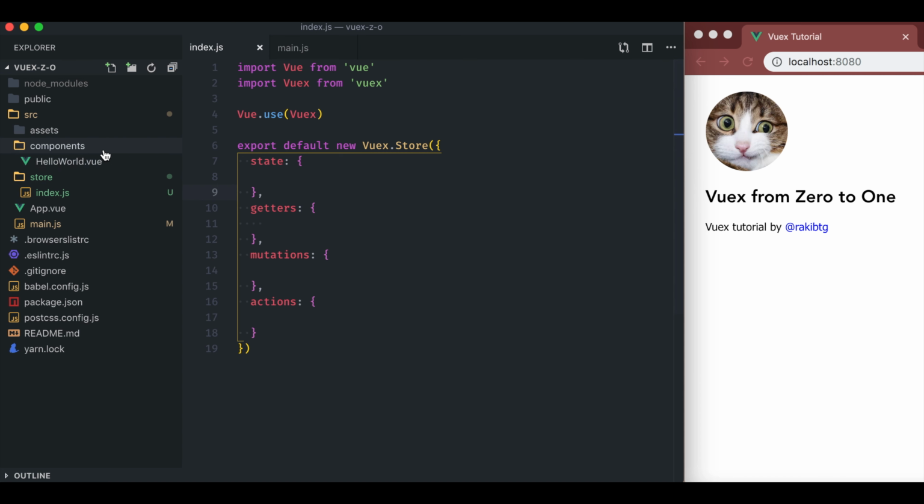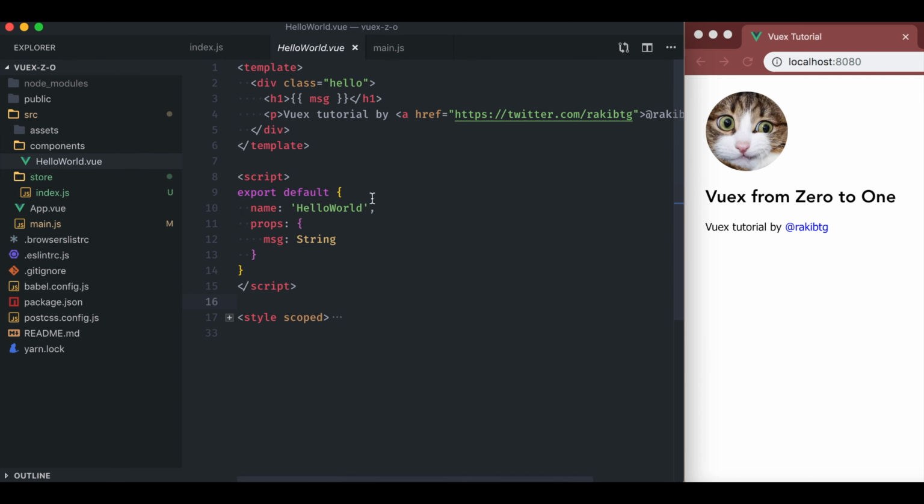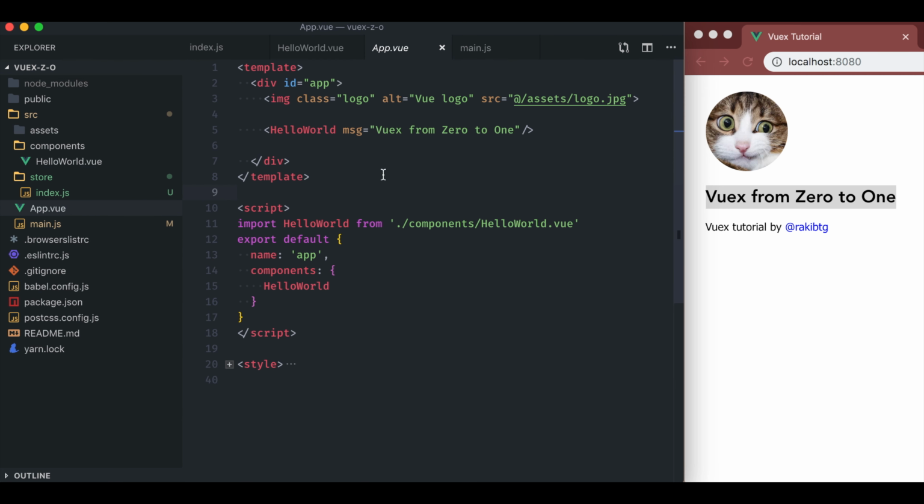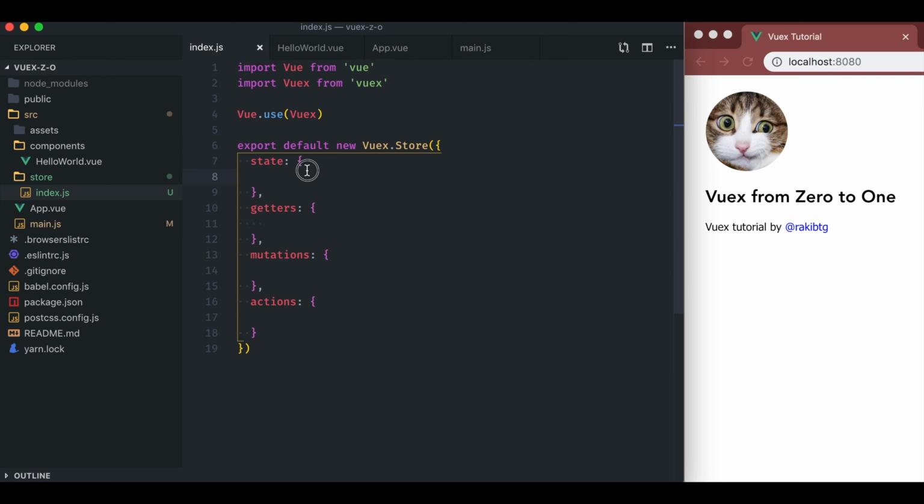Now, if we go to the HelloWorld component, as you can see this message right here is being printed from the props, and we're passing this props from the App component, so from here. To understand how Vuex state works, we will remove these props, and then basically we will get this text from our Vuex state. To do that, at first I will add a new state called msg, and I'll simply add this same message in our state.